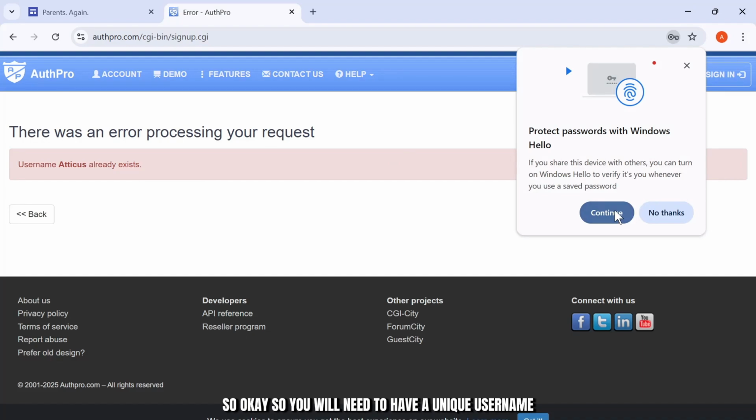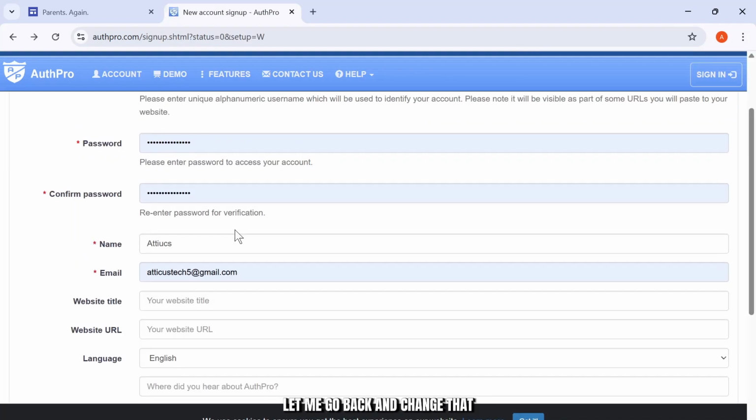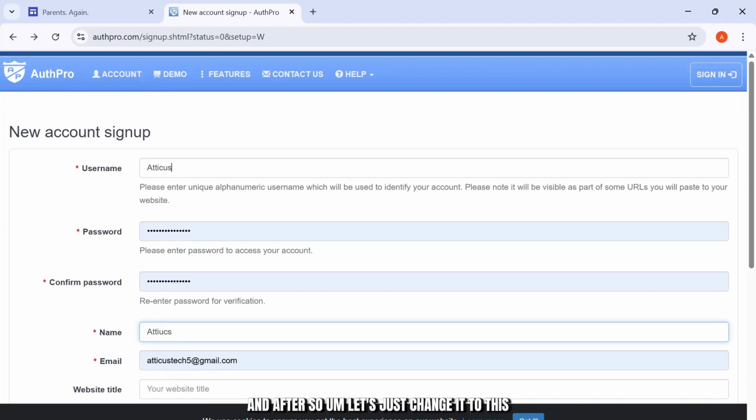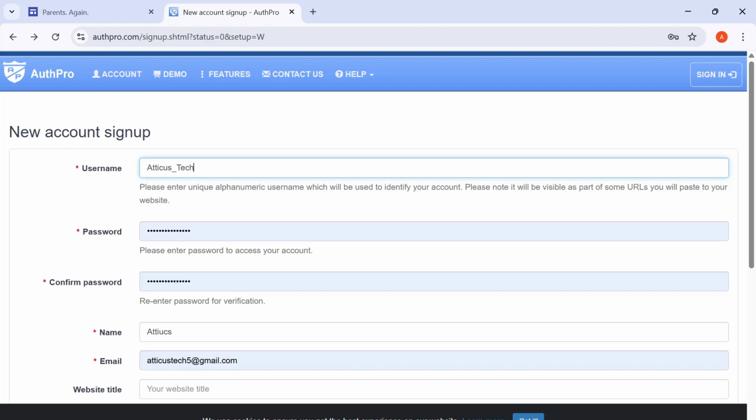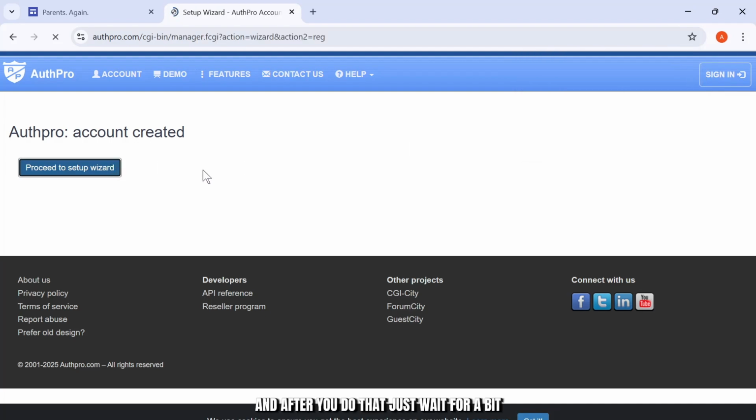Okay, so you will need to have a unique username. Let me go back and change that. So let's just change it to this. Tap on done, and there we go. Now you can proceed to the setup wizard. After you do that, just wait for a bit. It can take some time.